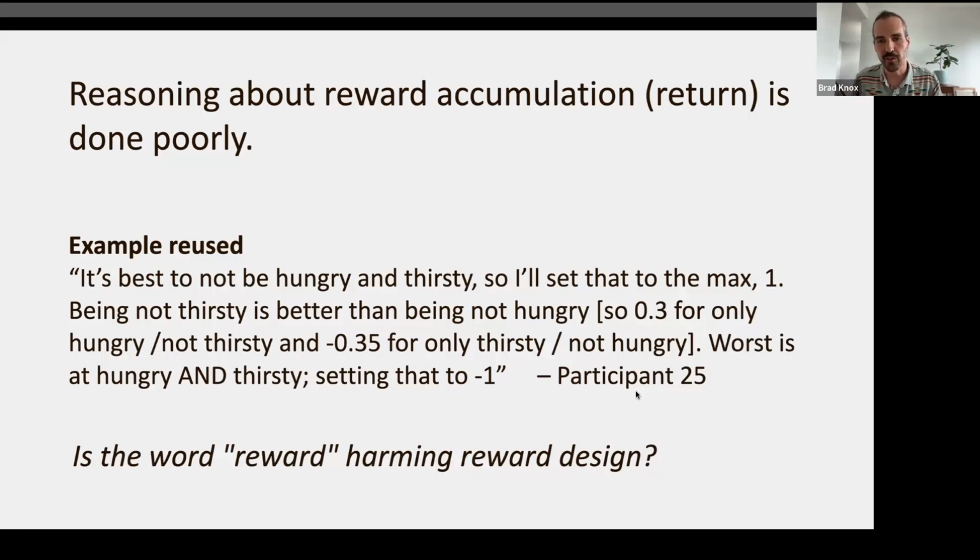And so one provocative question here is whether possibly the word reward could be harming reward design, because reward colloquially doesn't have a strong connotation of being additive. You have to really train as an RL practitioner to really get that deep intuition that reward is a thing that's being added to make return. Whereas, maybe cost or score would have a stronger connotation of being additive and make people think a little bit more about its accumulation.